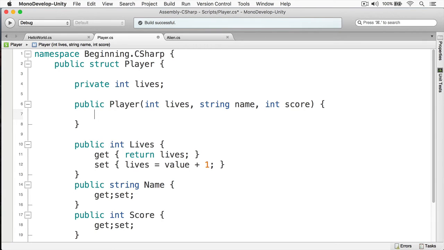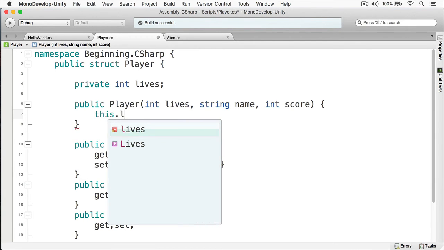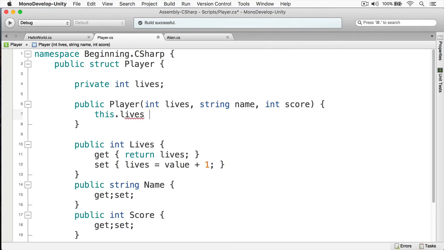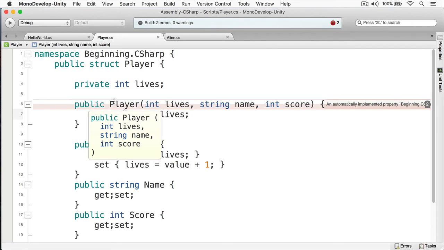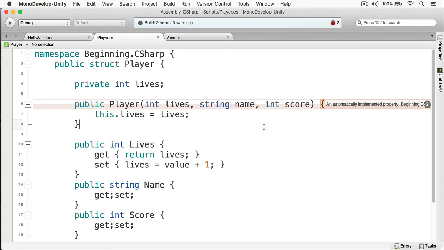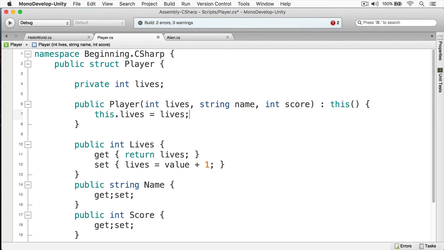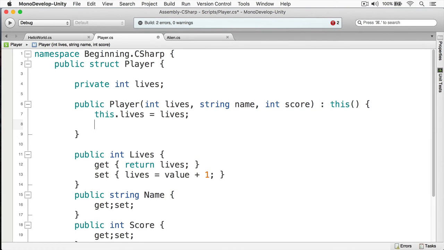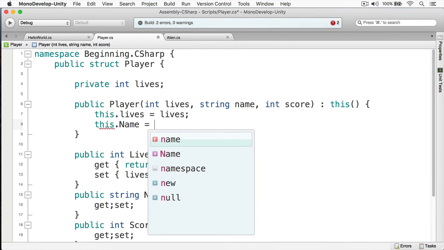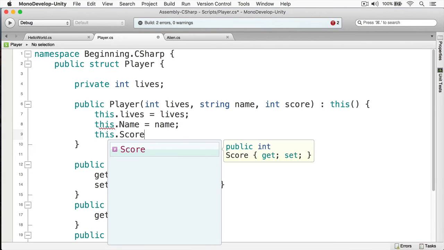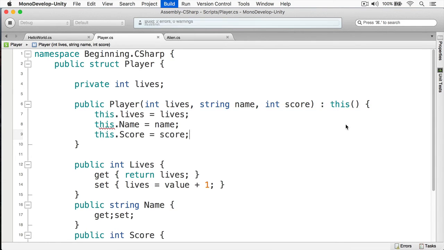Now you'll notice when I try to set the lives, I'll call this.lives because I'm referring to the object, and I'll put lives like here. You'll see that we're trying to call the lives. And we're getting an error. What we have to do here is call our base constructor first. And to do this, I'm going to put a colon, and then I'm going to put this followed by parentheses. Now I've called my base constructor, the compile error goes away. I'm also going to set up my name and my score. Now I have my constructor.